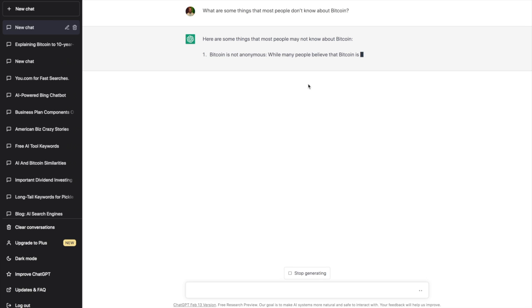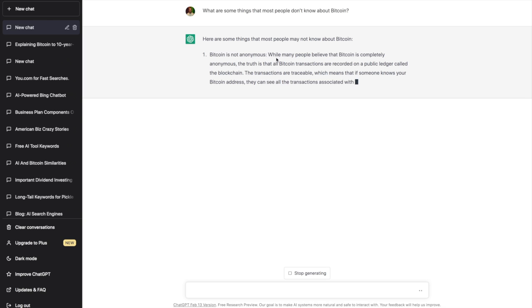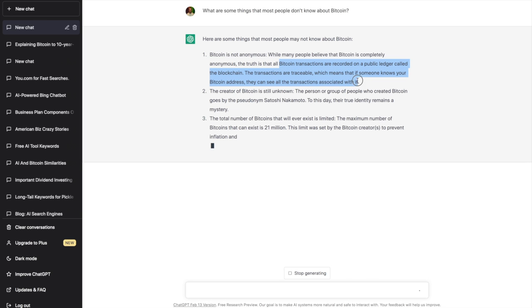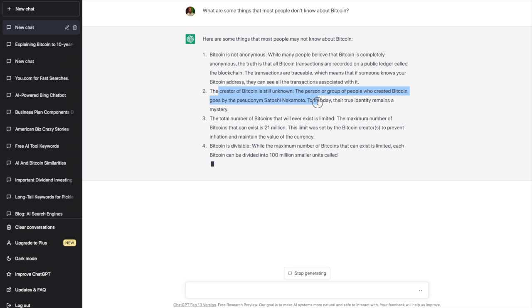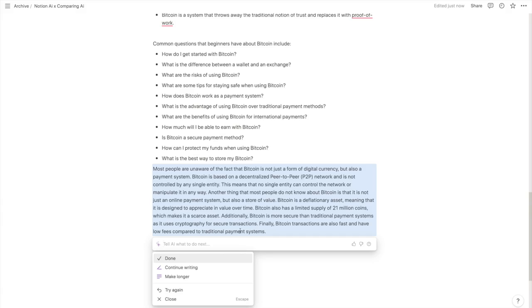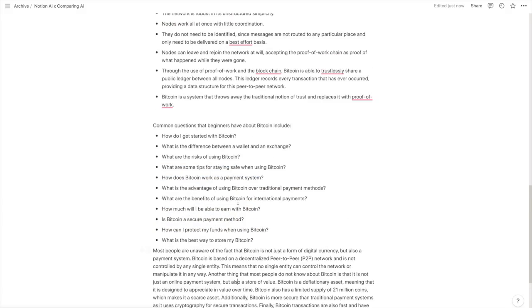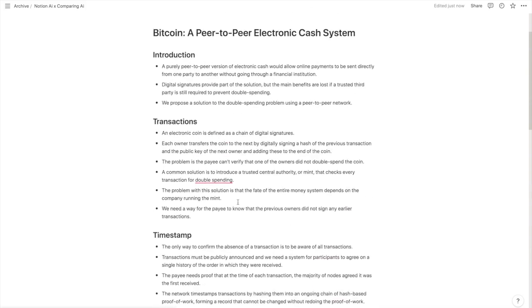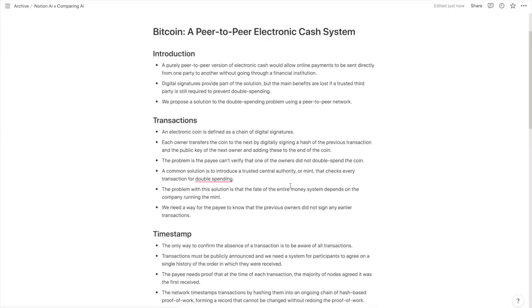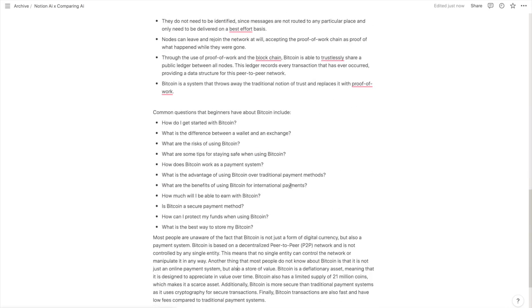If we ask that to ChatGPT, it does give us, I think, a better answer. Bitcoin is not anonymous, which is true. It's pseudo-anonymous because all transactions are recorded on a public ledger called a blockchain. The transactions are traceable, which means that if someone knows your Bitcoin address, they can see all the transactions associated. The creator of Bitcoin is still unknown. Bitcoin is divisible. I think so far, ChatGPT is giving us better quality information, at least when it comes to these examples that I'm using. But Notion is doing better for just formatting it. It's letting us put in 8 pages of text to summarize.